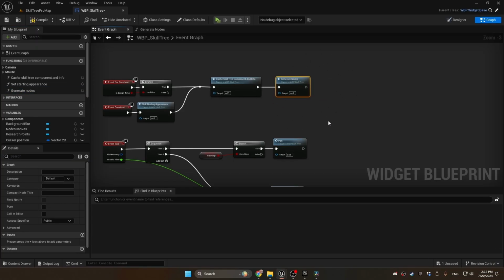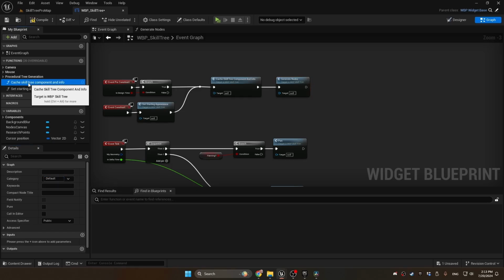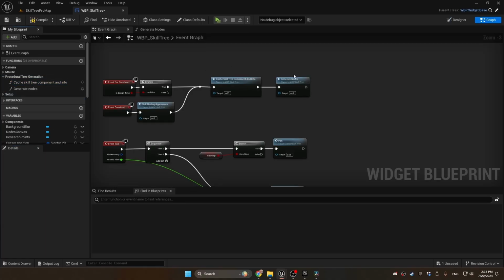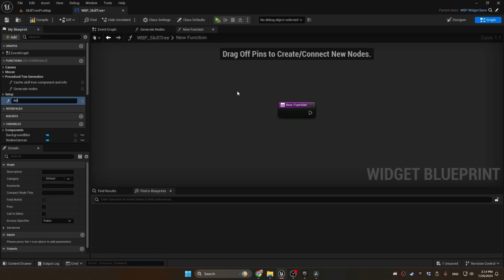It's going to procedurally generate all of our nodes on construct. We'll add it to a category, call it procedural tree generation. We can also add this function to that category, and we might as well put this in a category as well, put it in setup. And now inside the generate nodes function, we're going to have one function for now, which keeps calling itself. And that's going to be called add node branching.